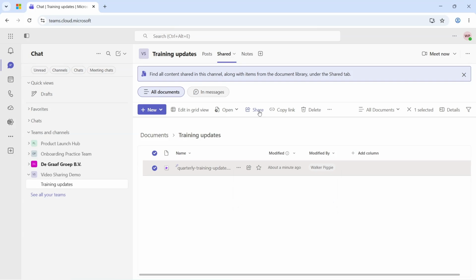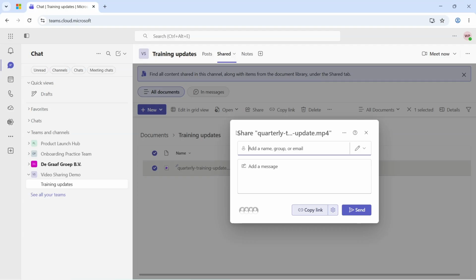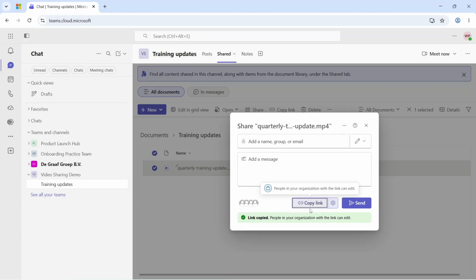Now we'll copy the video share link. In the upper right area of the video player, click Share to open the sharing menu. Inside the sharing menu, click Copy Link. Wait a moment until the menu confirms that the link has been successfully copied to your clipboard.